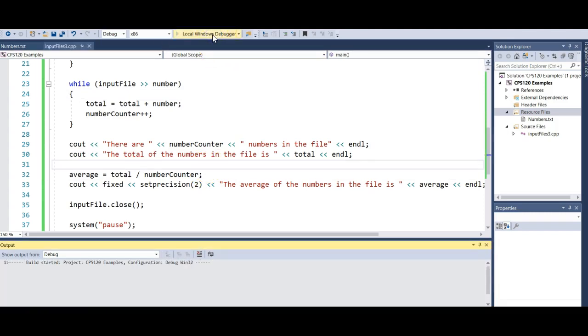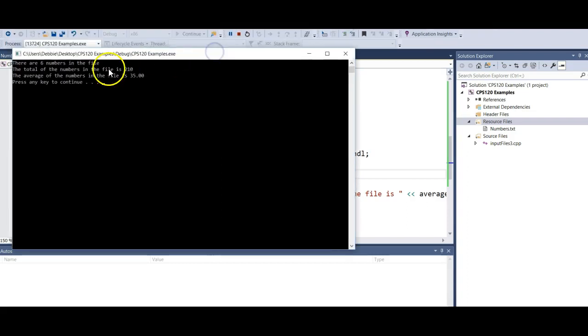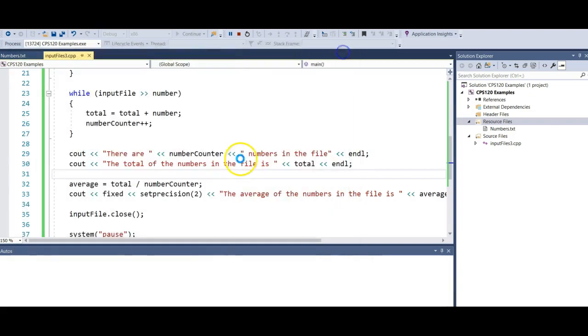Okay, so I'm going to run it again. And here we go. So there are 6 numbers in my file, which there is. I just added one. Then 210 is the total of all of those, which it is, and 35 is the average.